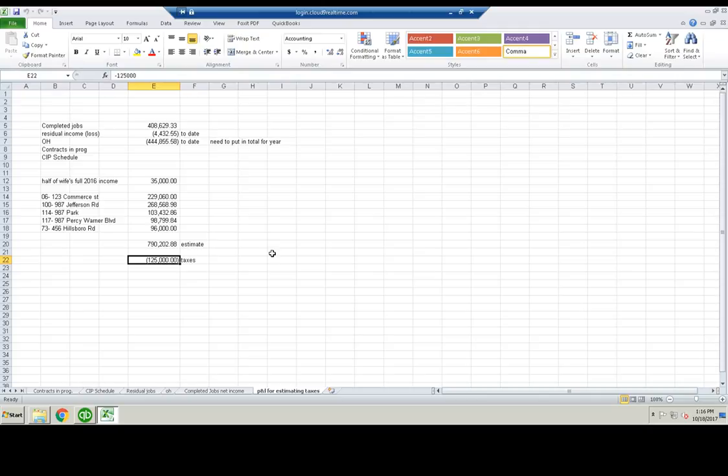And this way, this spreadsheet is not just for estimating taxes. That's a great benefit of it. You can do that and figure out how much you're going to owe towards the end of the year. But it's also to make sure each job is showing a decent profit, and that's kind of where the percentage of completion comes in. We just need to make sure everything's on track.